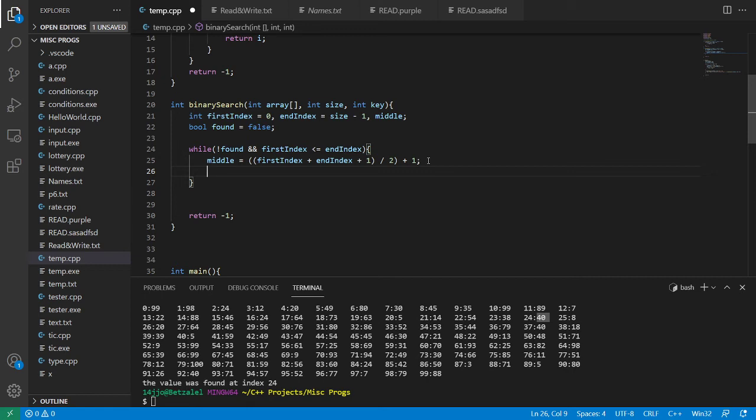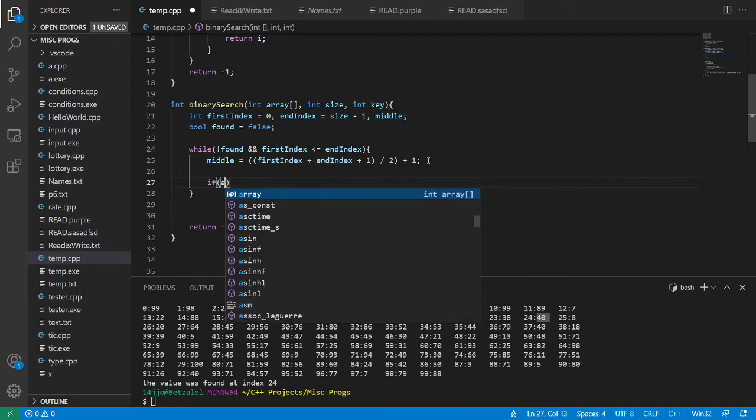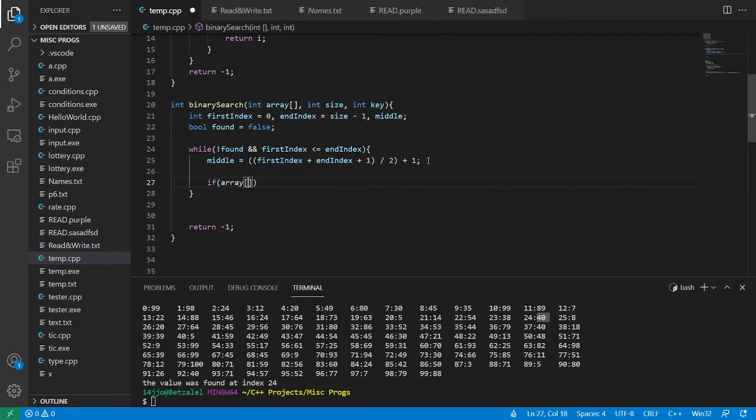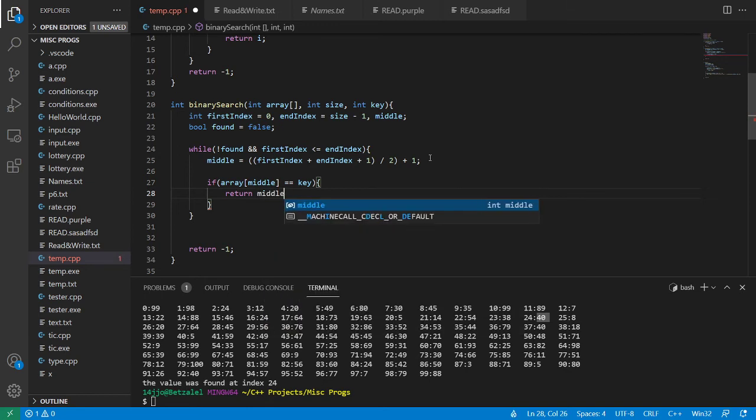Now we have to check. We have our middle index. All we have to do is simply say if array at index middle equals the key that we're looking for, we're going to return middle, because that's the index we found it at.